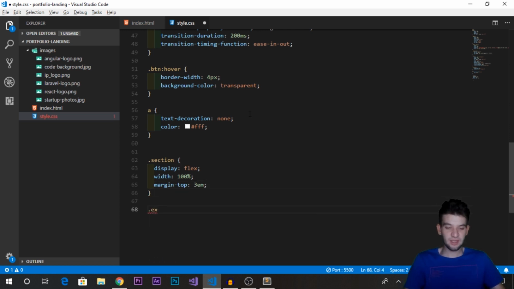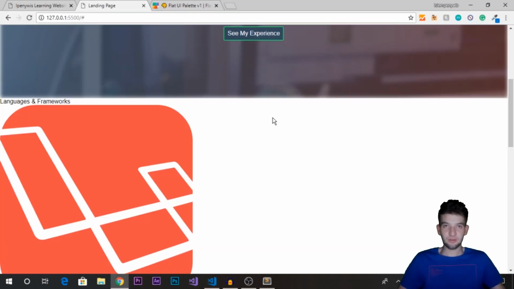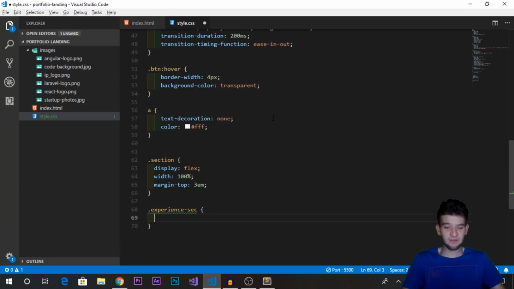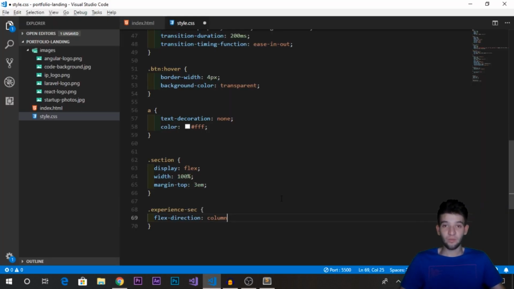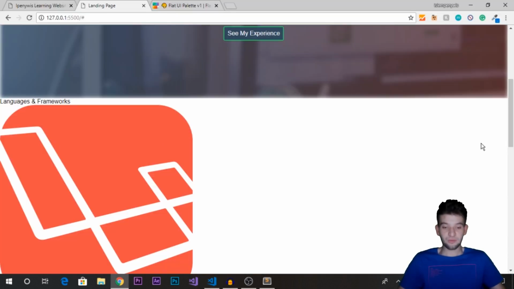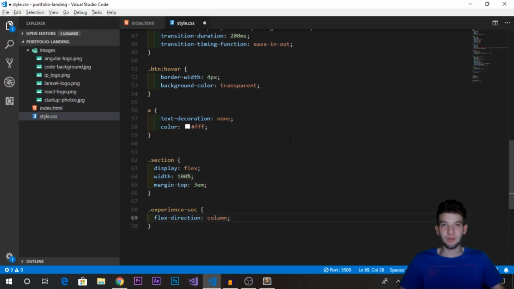Now let's go ahead and add the experience-section. The experience section is pretty much gonna be the same thing, nothing completely different. We're gonna have a flex direction a little bit different. So the flex direction is gonna be a column, so we want to show them in columns. If you have more than one, you have 1 row, 2 rows, 3 rows, or something like this. But in this case, we only have 1 row, so it doesn't really matter that much.